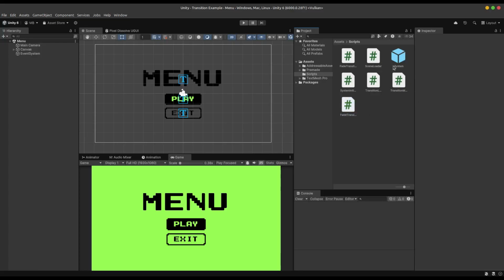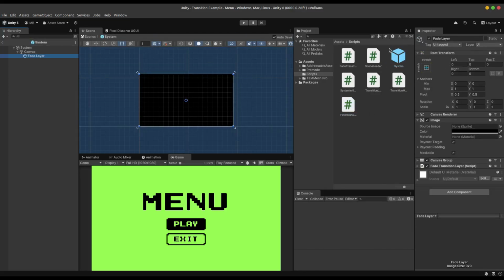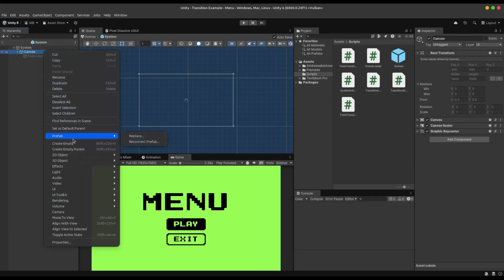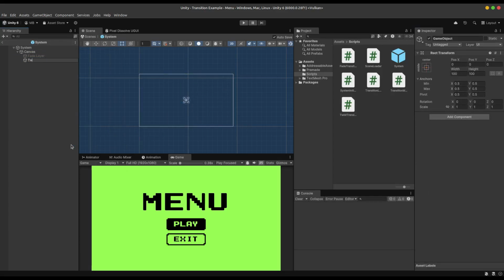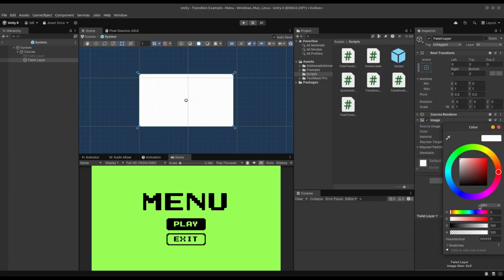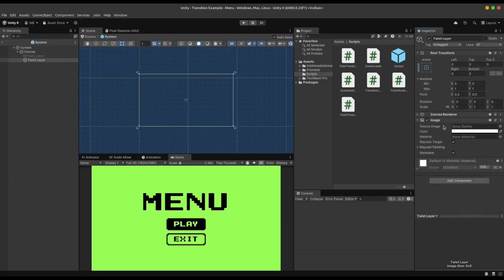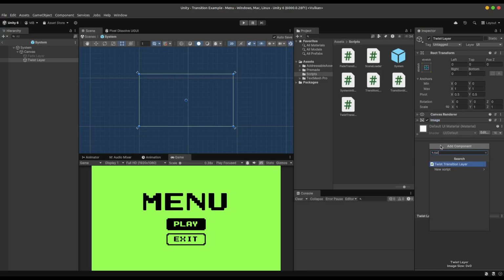Back to Unity, we have to create a new layer inside of the system container. We can temporarily disable the old one. Make sure the container is overlapping the screen. It's going to have a transparent image to block the raycast, but not the view. Add the twist layer, and now we have to create the missing cover.